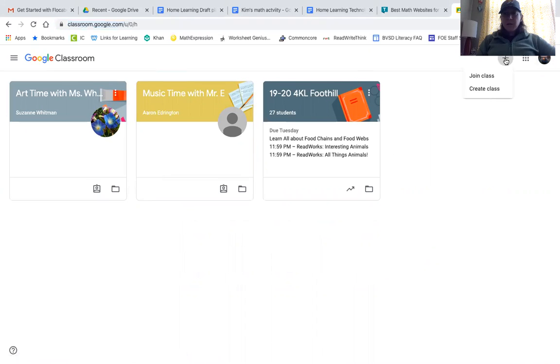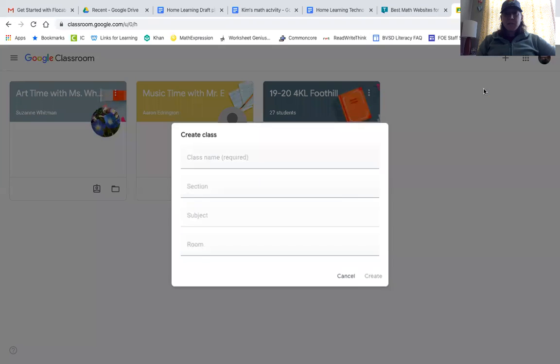Right here, you would click to either join a class or create a class. So I would just click create a class. And in here, I can put, let's see, I'll do 4KL home learning. And you can skip section and subject and room. And then I just click create.